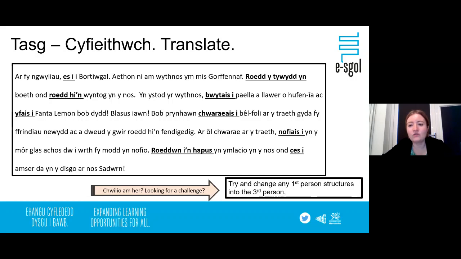The next structure, roedd y tywydd yn. Now, if you see roedd, you should know that that means was. Okay, so was, roedd. Roedd y tywydd yn, so the weather was boeth, hot. Okay, so once again, we've got that word roedd, so we need to associate that with was. Roedd hi'n wyntog, it was.